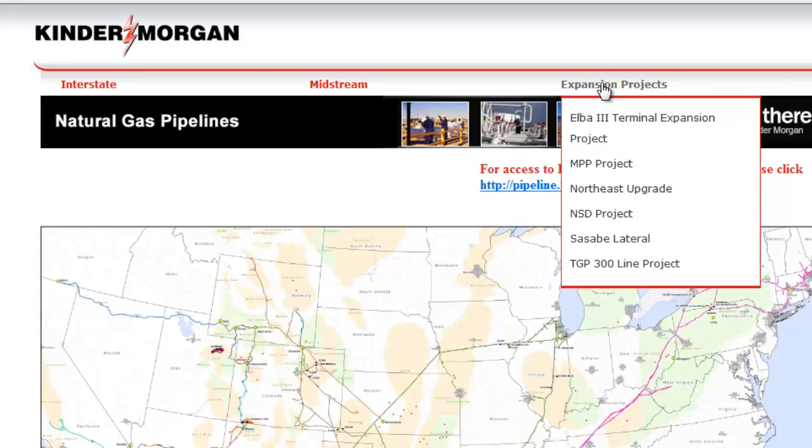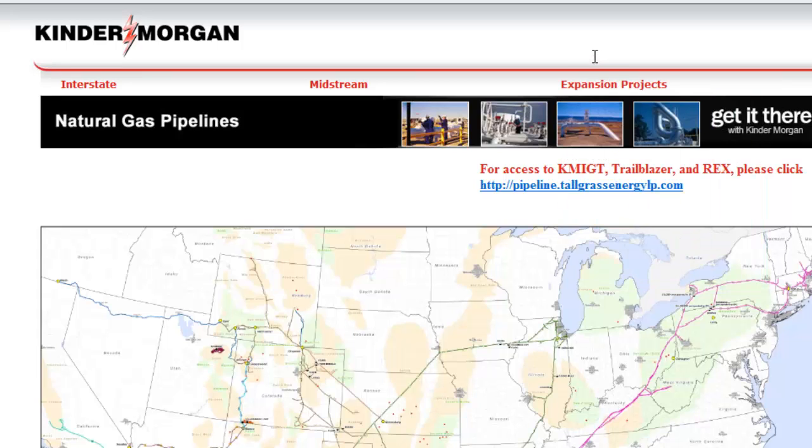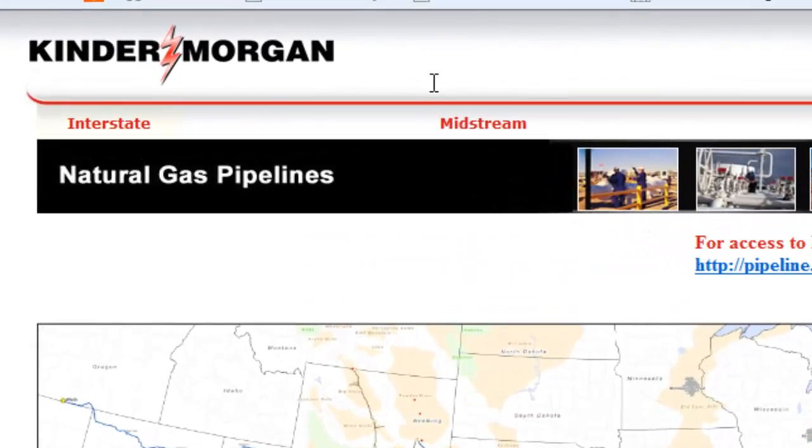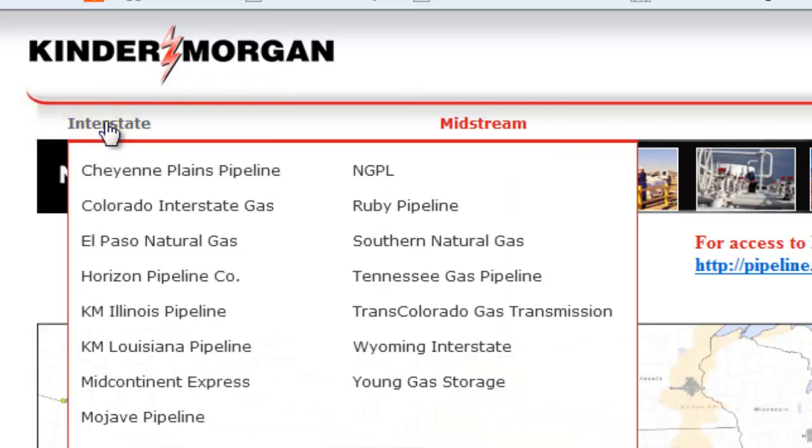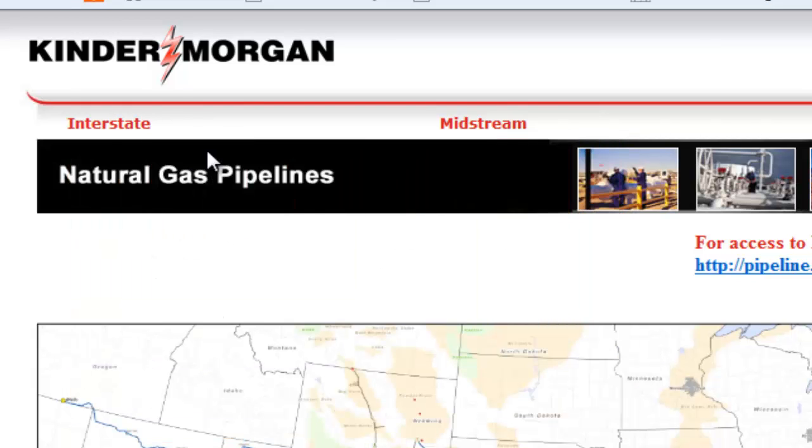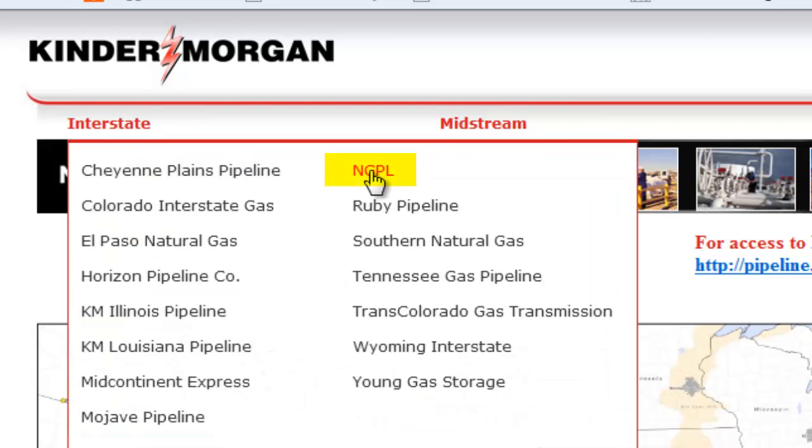Within each one of those drop-down lists, you can select a Kinder Morgan asset or expansion project, and you will be directed to the appropriate, subsequent Kinder Morgan website. For this demonstration, we will use the Interstate drop-down list. From the Interstate drop-down list of assets, select the pipeline you wish to conduct business on. For our demonstration, we are going to select the NGPL pipeline.